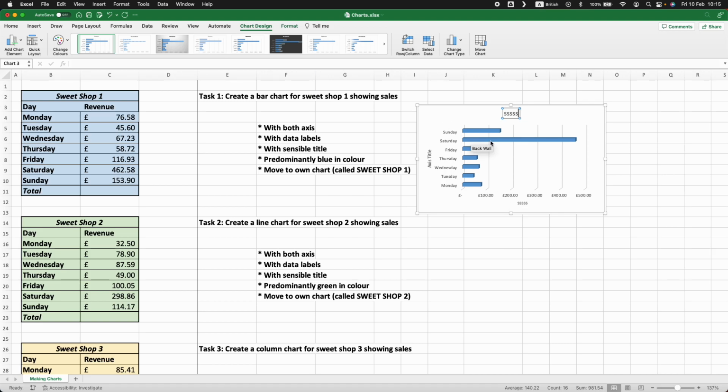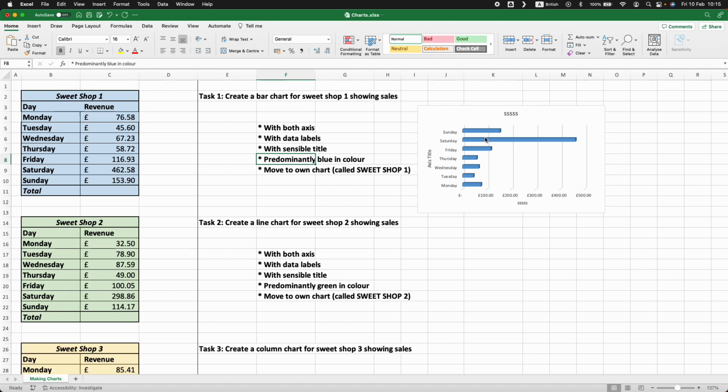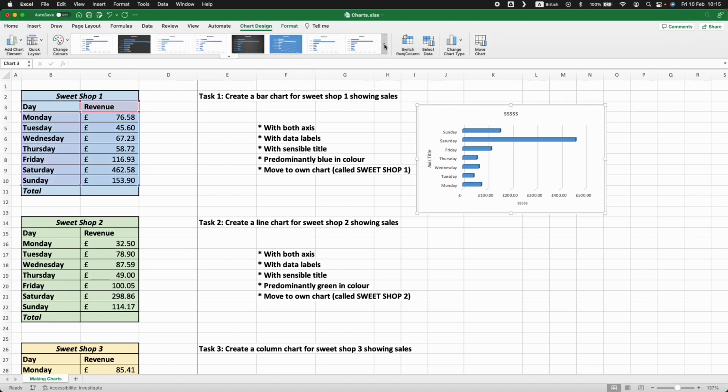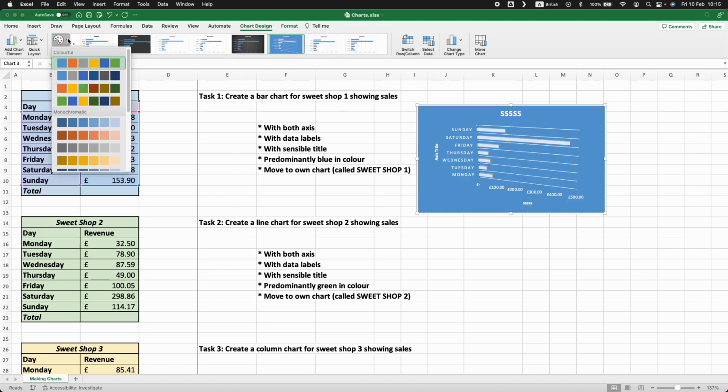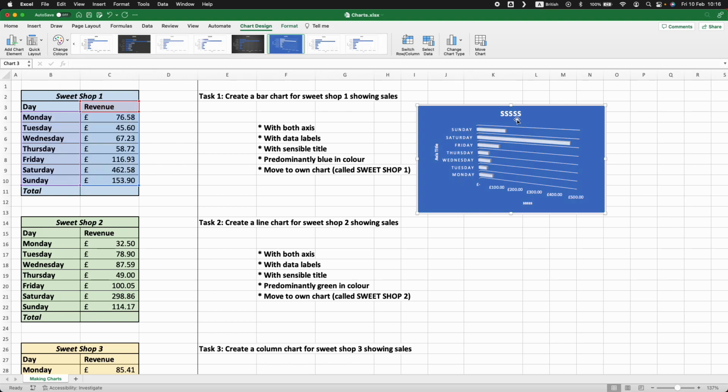What does this bar chart show? Predominantly blue in color. Okay, it is kind of predominantly blue in color already, but if we want it bluer, oh, there we go. That's bluer. And we can change colors here. There we go. Bar chart for Sweet Shop 1. Okay, we're almost done.